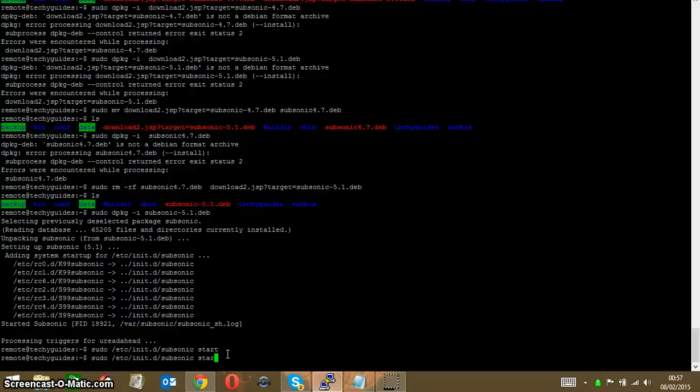So as I said, now that's basically subsonic. We're going to access it via the web itself. So this is going to be the IP address of the machine. So in my case, it's 192.168.1.64.